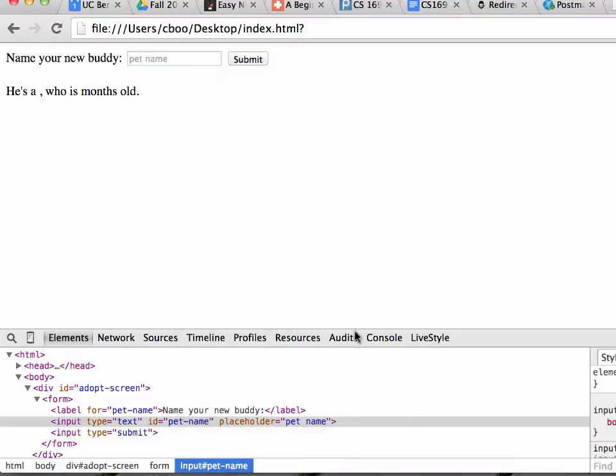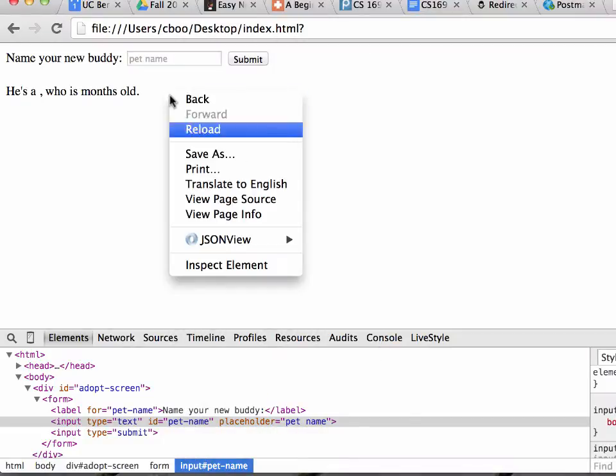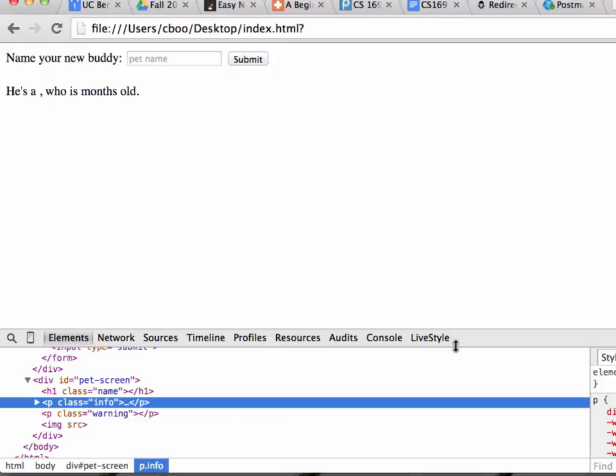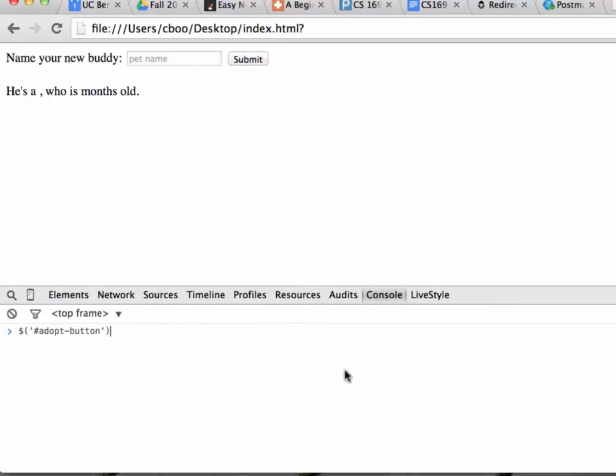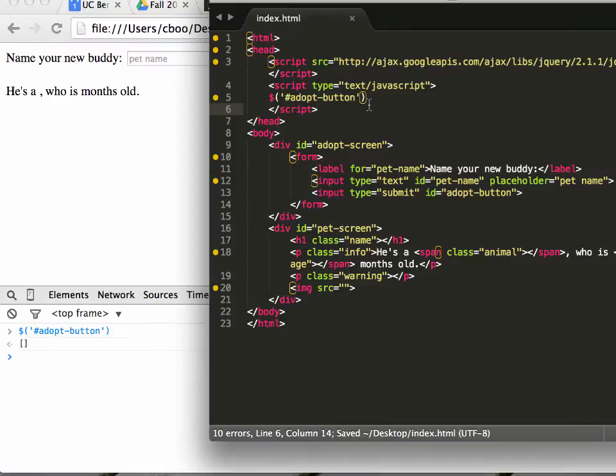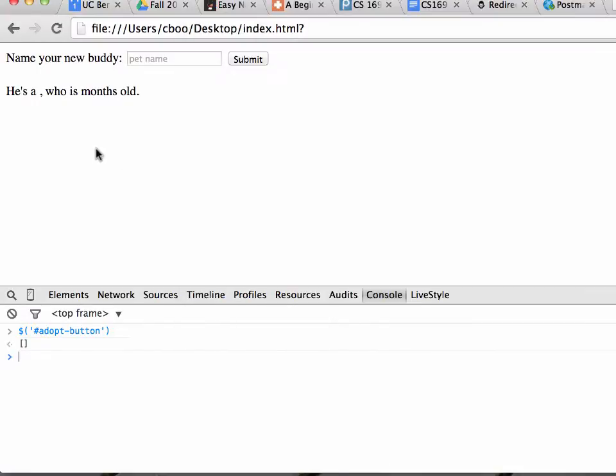You can see by going to, if you right click inspect element, this brings up this developer window, and go to console and just paste in jQuery a dot button. And I think I haven't saved and loaded jQuery, so let me refresh and do the same thing. And this now grabs you this input button.